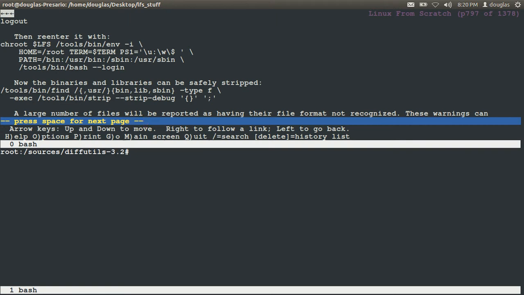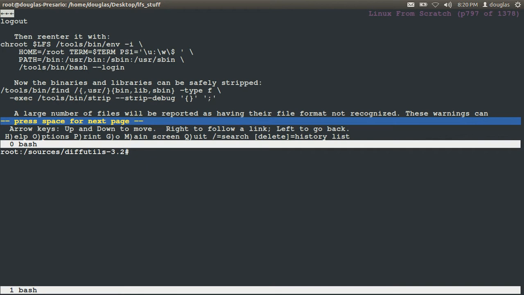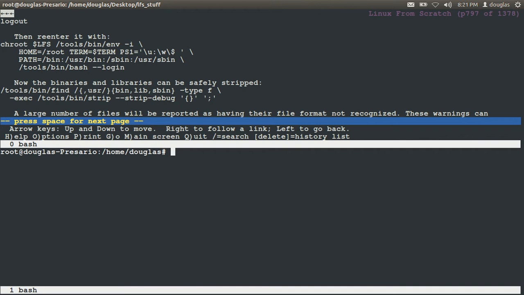Okay. So I'm going to use my noodle. The only reason why we logged out before stripping, take special care to ensure blah blah blah. We logged out because we had to get the tools bin bash out of the chroot environment. So let's not exit. Let's go ahead and we'll back it up a couple notches. We'll remove diff. Okay. We'll exit. Clear.